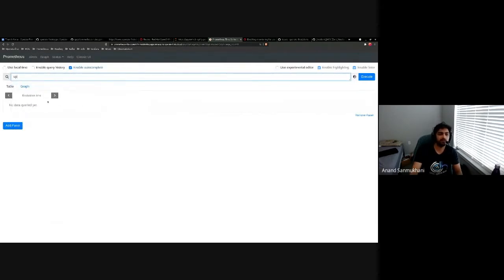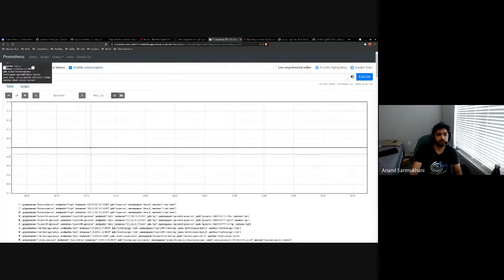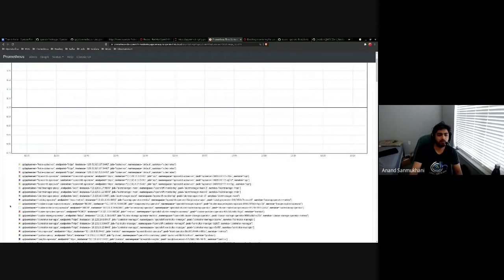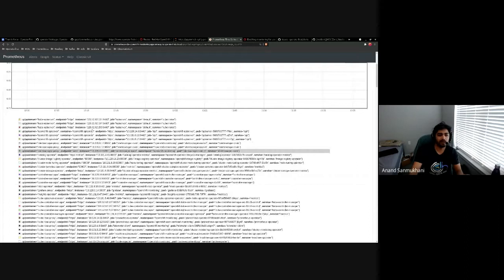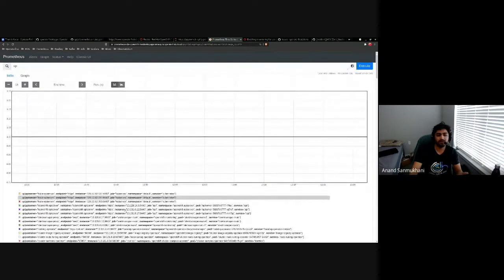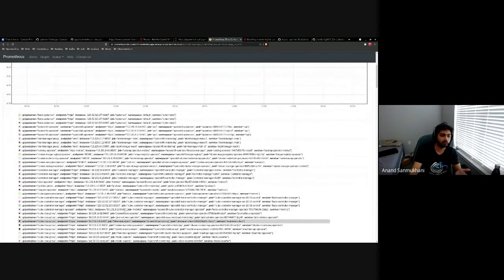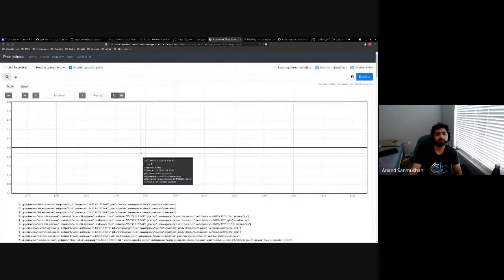It's a time series. So what we can do is essentially plot what containers were up in the last hour or what containers were down. That's basically what Prometheus is.